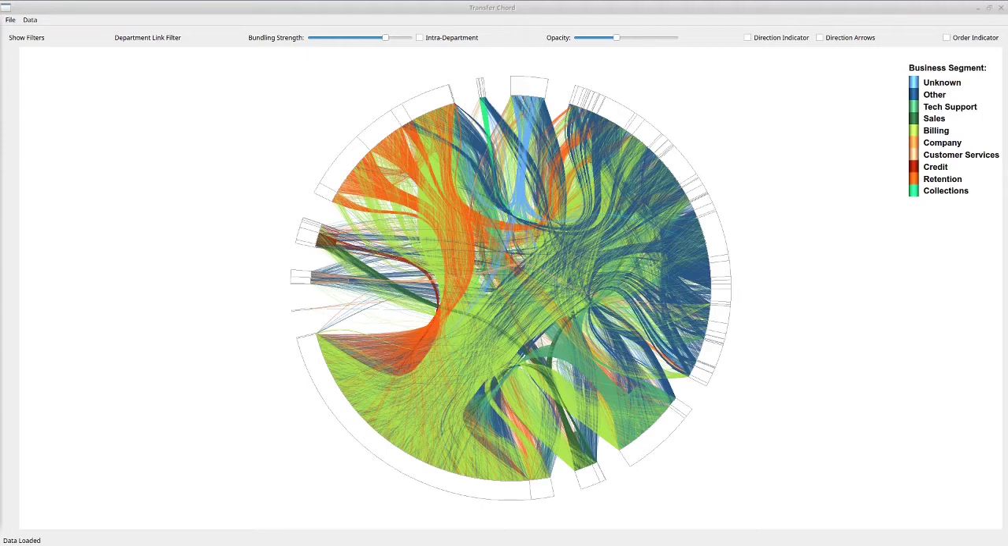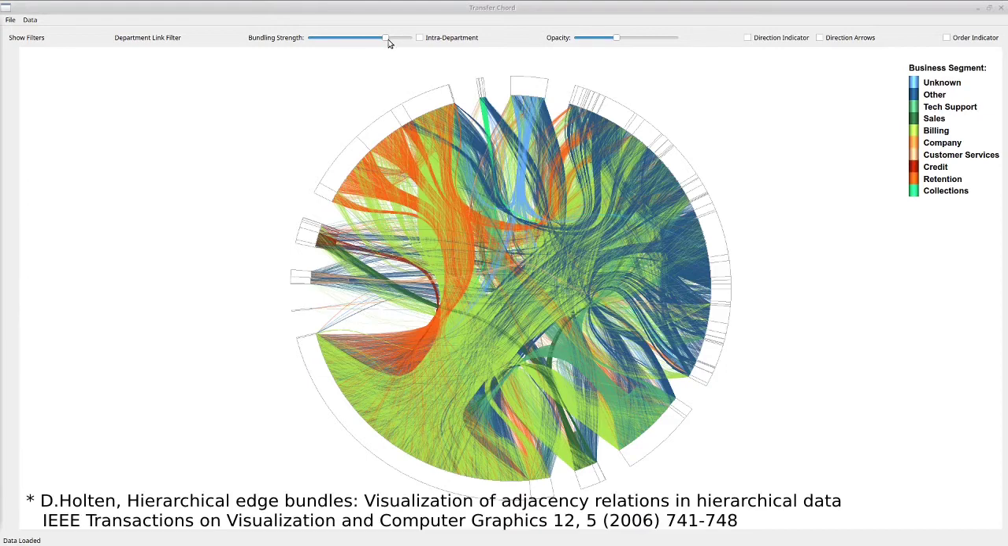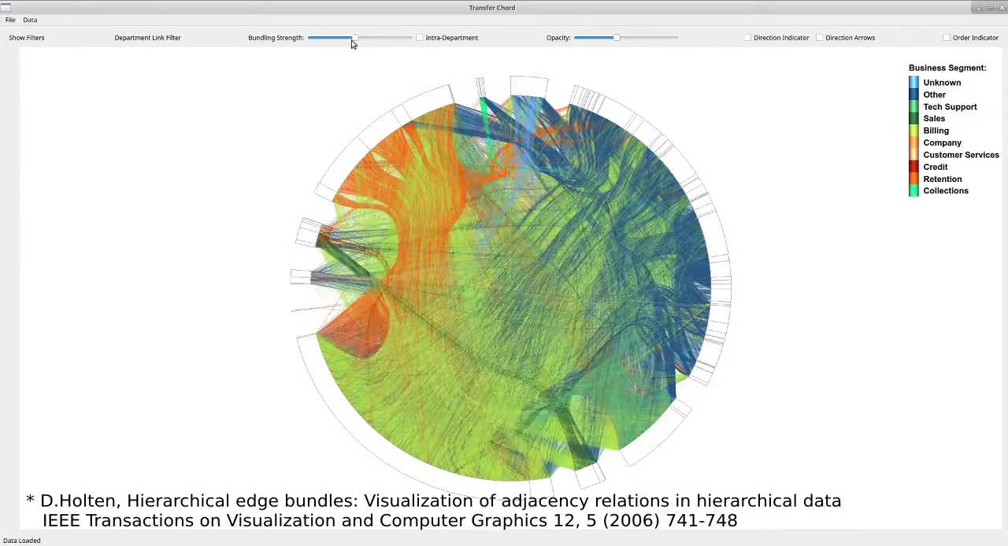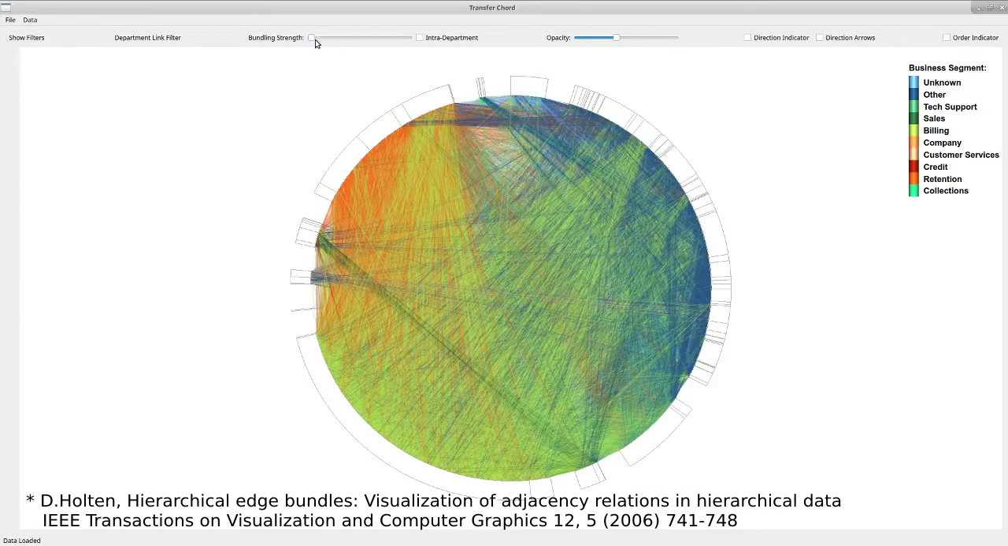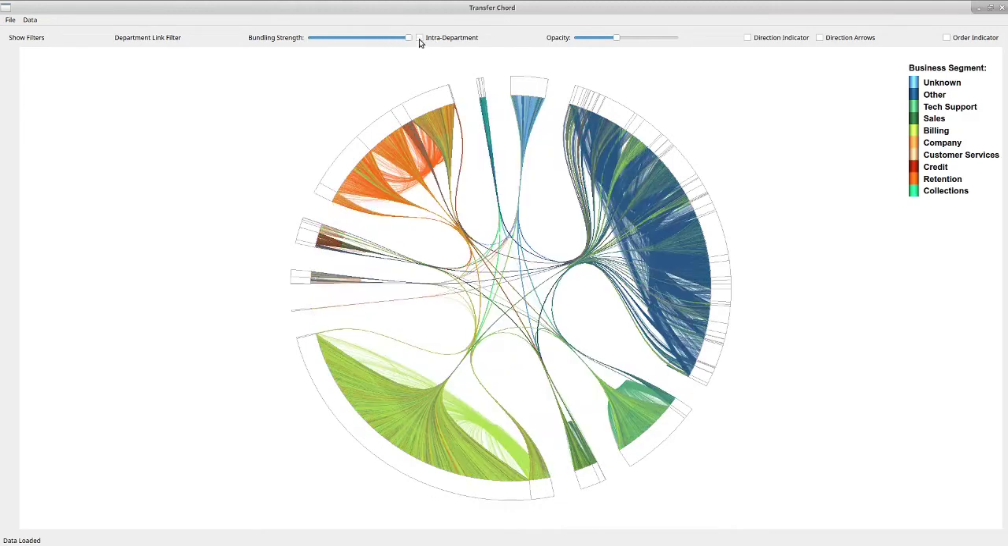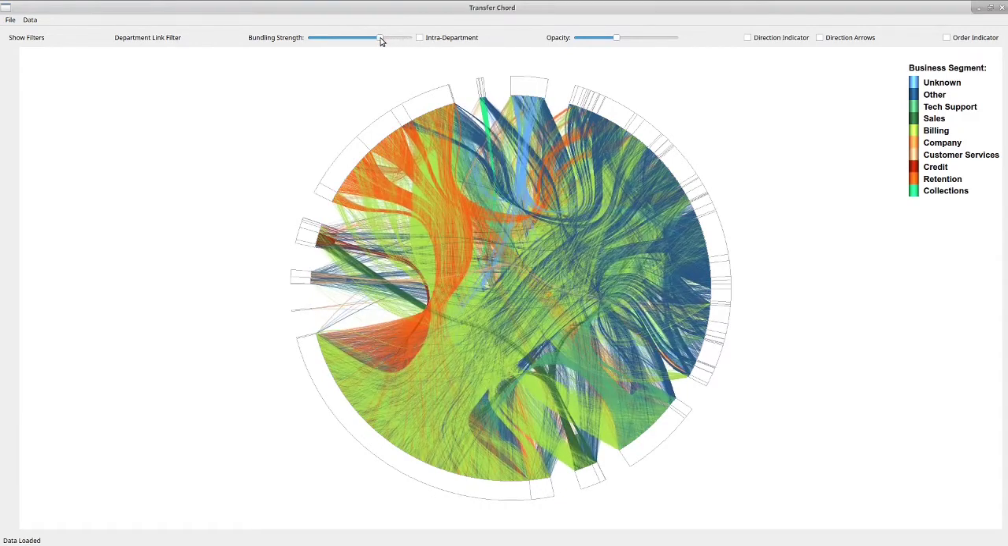Most prominent in the visualization is a billing department with far more agents than any other department. A hierarchical clustering technique has been used to reduce clutter. Users are able to adjust the clustering strength to find a balance of direct connections and clutter reduction.